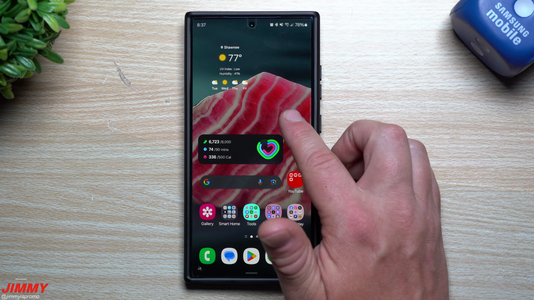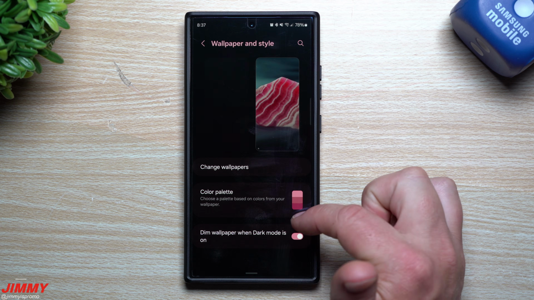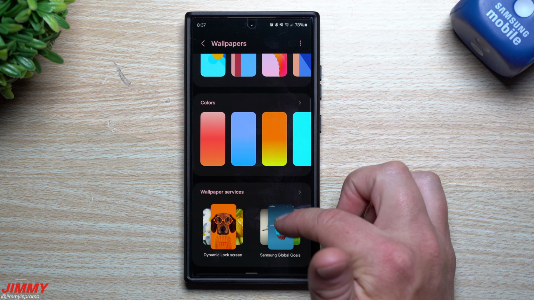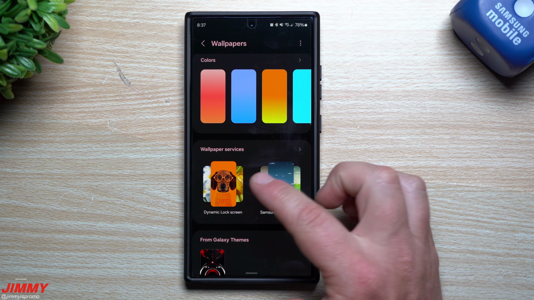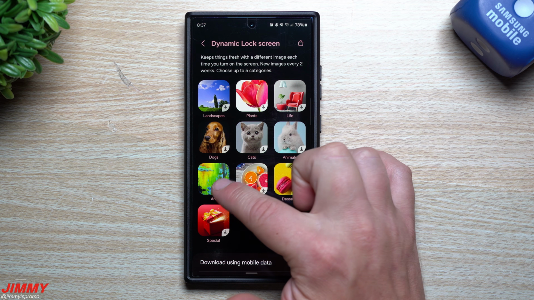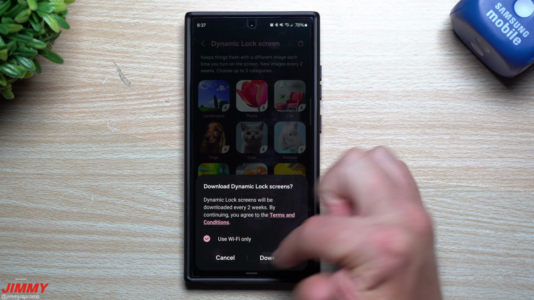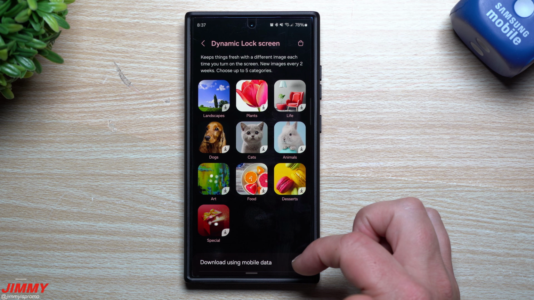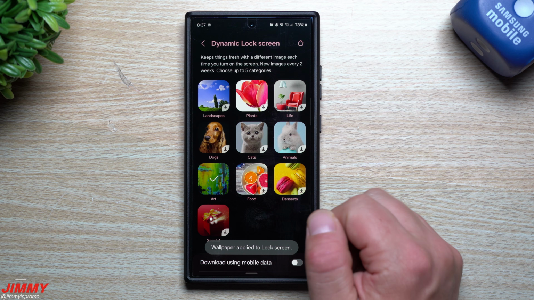Style number 4, again, we're going to go right back inside of that wallpaper and style. We'll go to change wallpapers, and what you have now is wallpaper services. Now, dynamic lock screen is one that I have used for such a long time. This is actually where I get a lot of my wallpapers. A lot of times people would ask me, Jimmy, where did you get your wallpaper? Can you share your wallpaper with me? They're all just coming from right here.